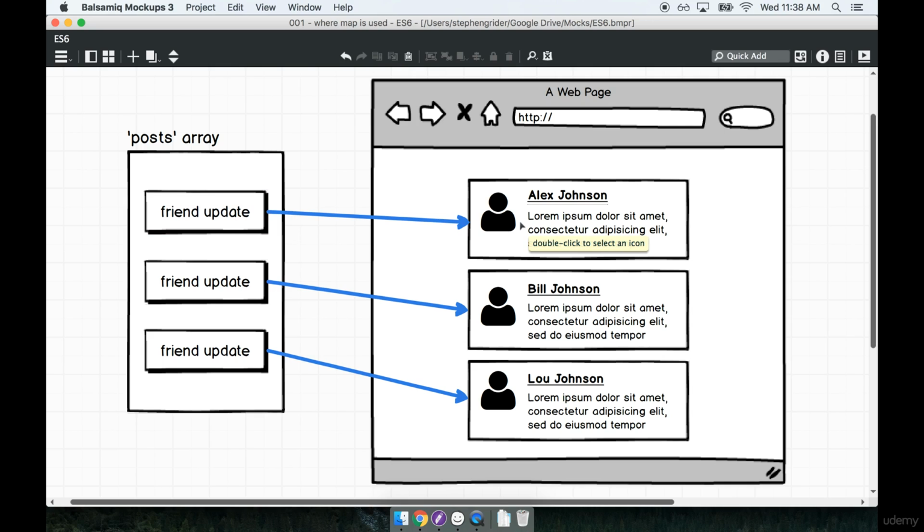All right, with a better idea of how the map helper is used in an actual programming environment, let's continue on with some exercises around map in the next section.